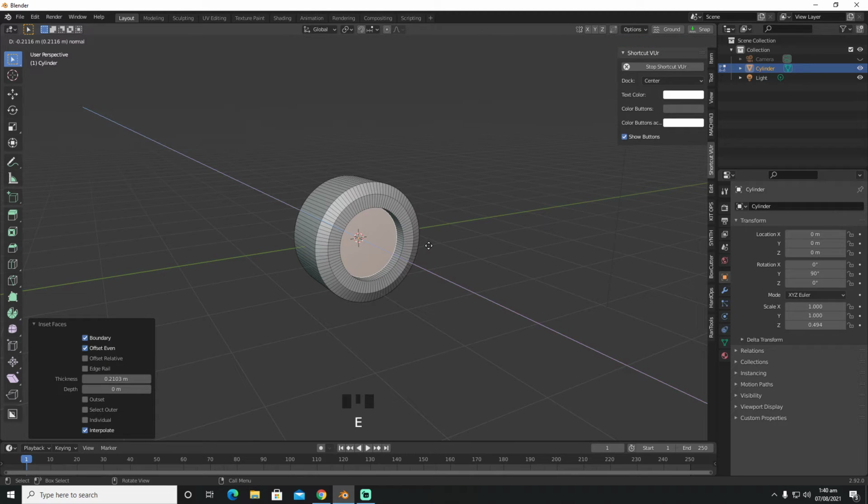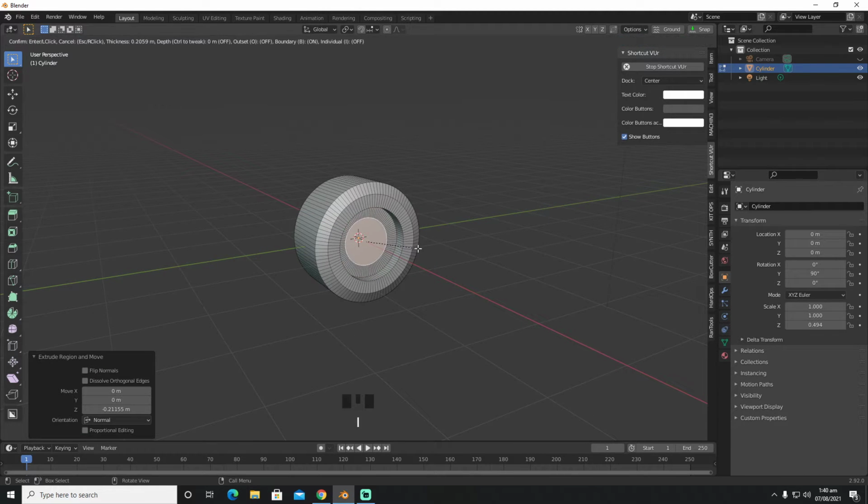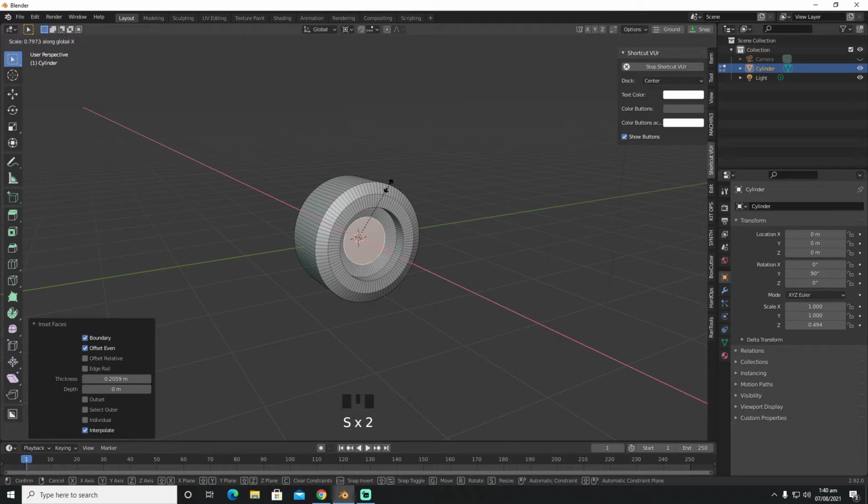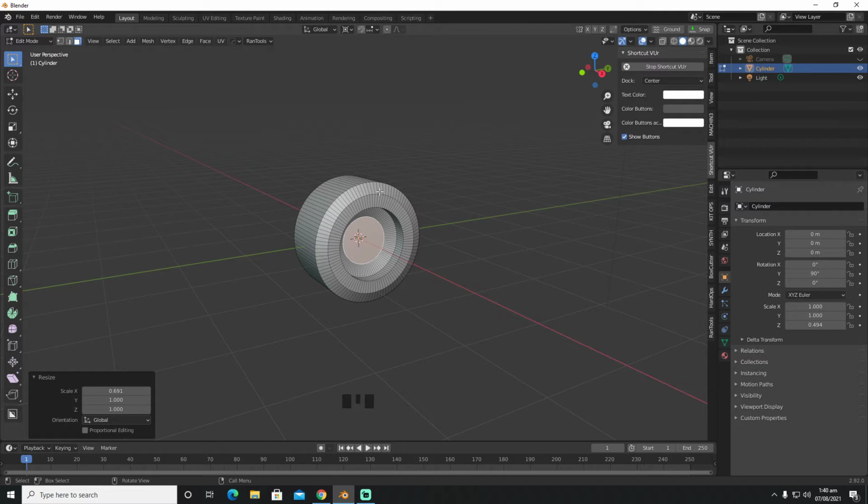We're gonna press E to extrude and scale this guy down. We're gonna go here, click 3D cursor, and press S and X, and bring it inwards to right about there.